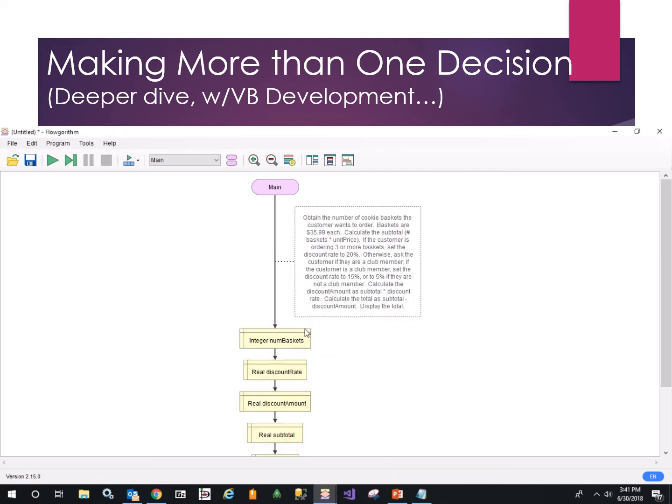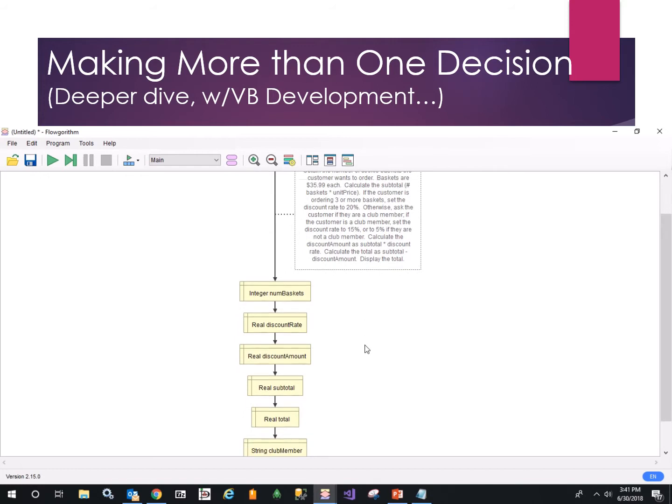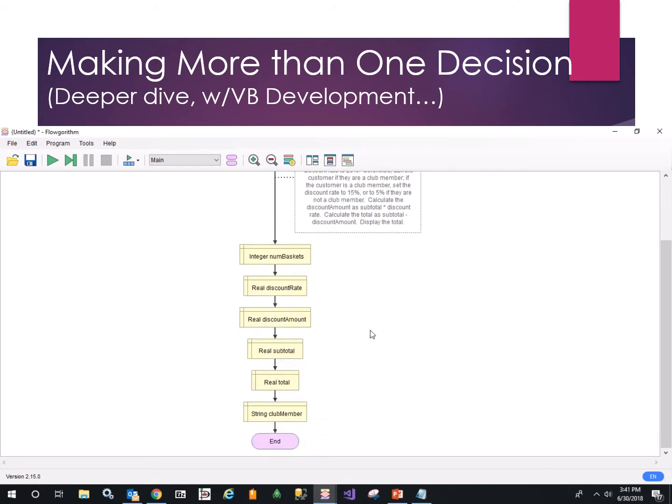And let me paste in our declaration. So integer for the number of baskets, reals for the discount rate, the discount amount, the subtotal, the total, and a string in this case. Could be a Boolean, but I've elected to make it a string for whether the club member yes or no or true or false. I'm going to use a Y for yes and an N for no. So I'm using a char or a string in this case.